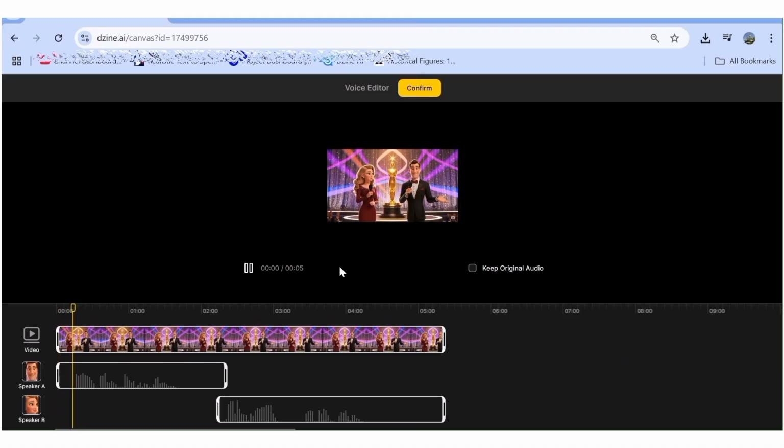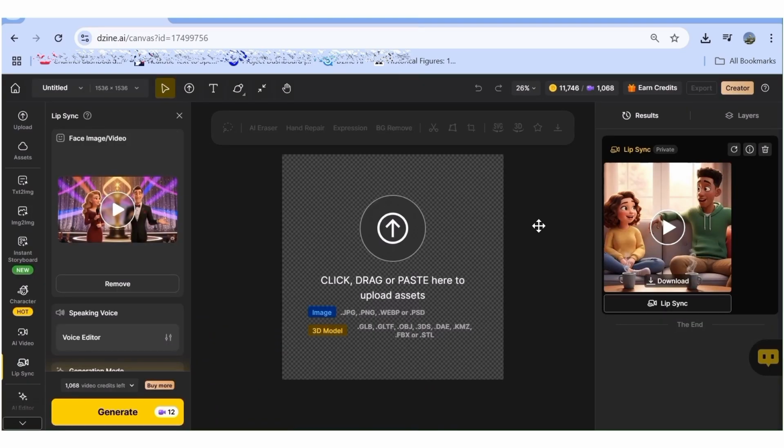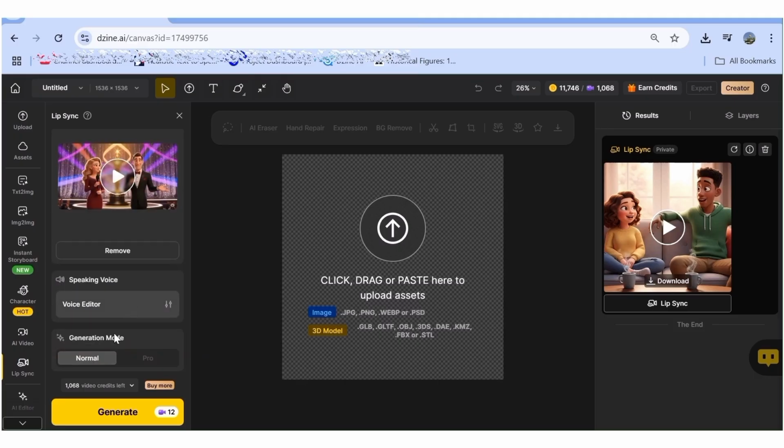So once your voiceovers are in order, the next thing that you have to do is go to the very top and you're going to click on the confirm button. So once you do this, again, you land on this page and again, you're going to choose the mode that you're going to use. So like we saw earlier, there's pro and there's normal. And for this, now that we have the video, you can see that the pro is not available. We can only use the normal.